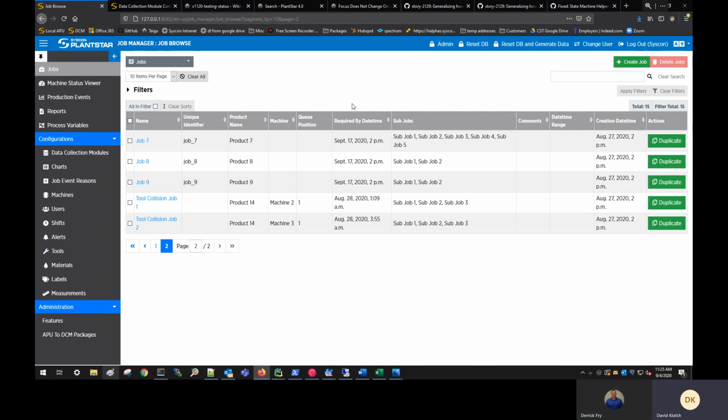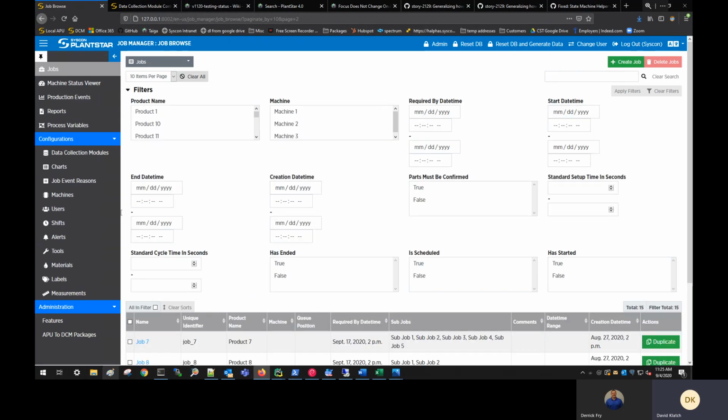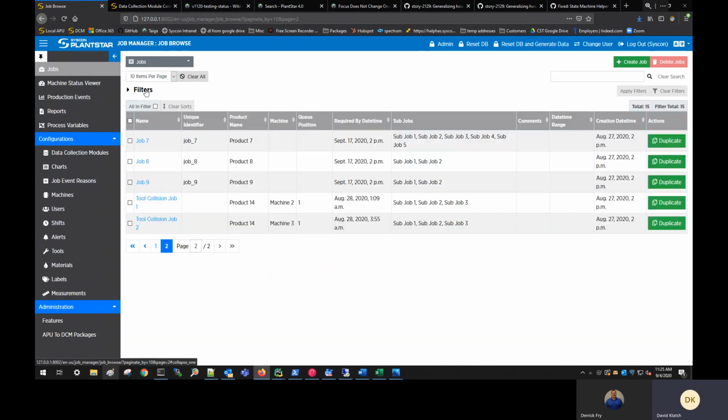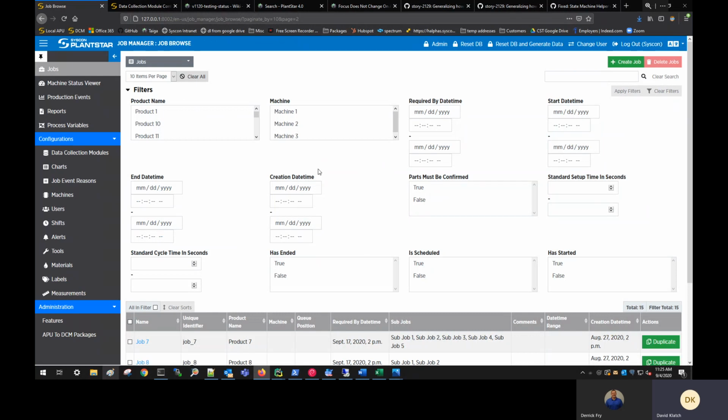Now there's a bunch of filtering stuff. When you see what I think is called a caret, that means it's an expandable section. Here are all these things I can filter by. Maybe I want to find the running job on machine 1, on my first machine. So I can filter by that.